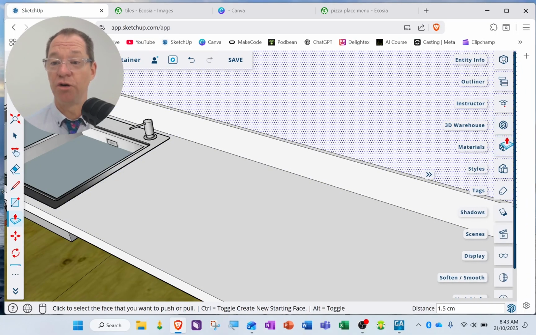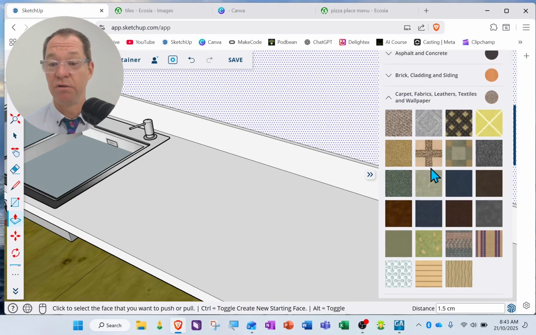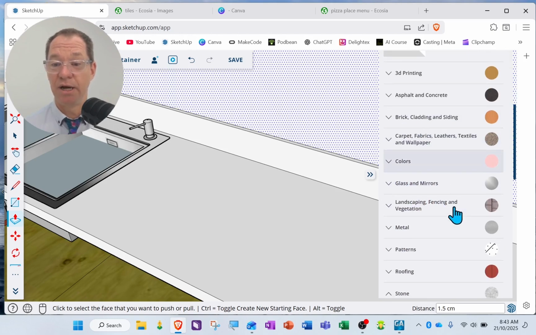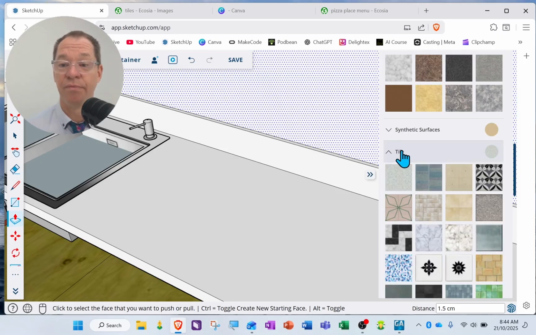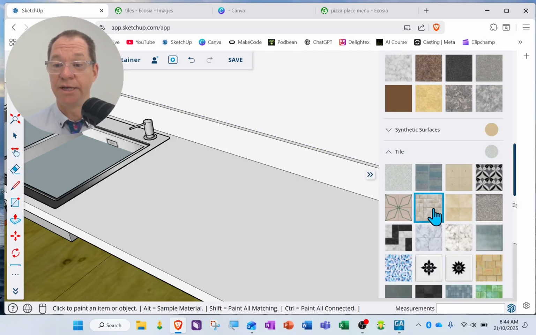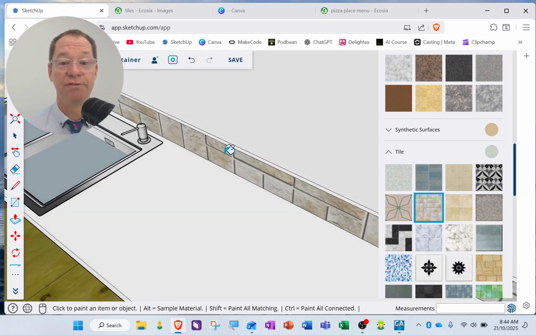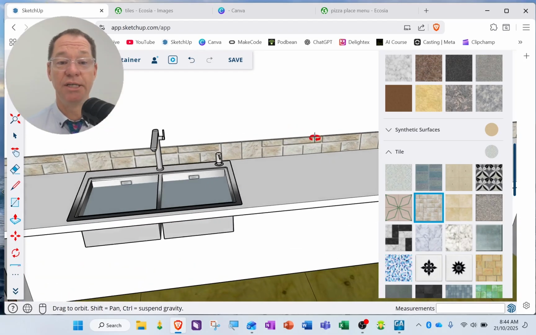And now I'll go across to the materials palette and I'll scroll down and see if I can find some tiles, or some stone. I could use some stone. All right, I'll grab this tile texture here and just pour it onto the front face and the top surface, okay? So that it looks like I've got some tiles behind my sink.